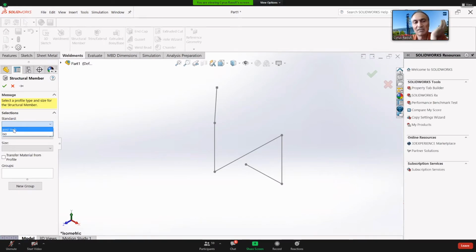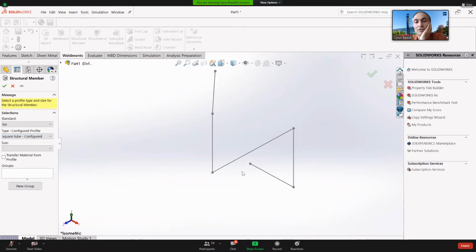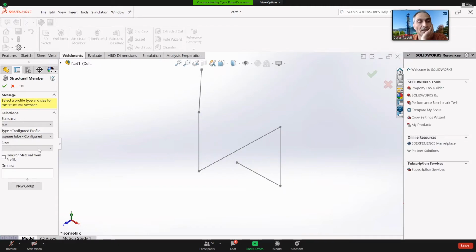And when I say structural member, it says, okay, what is the standard? I'm going to say, in this case, for example, let's go with ISO, millimeter one. And I'm going to say, doesn't matter which one, let's go with a square tube, it's more clear what's happening. All right. And the size, I'm going to say the size is 2 millimeter by 2 millimeter. Now, as you see here, there is a grouping here, and you are not supposed to create groups. Let's see what it means exactly.